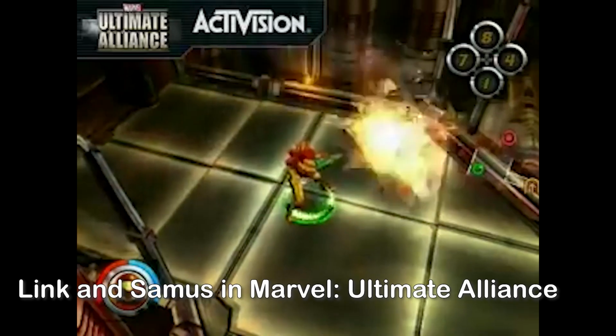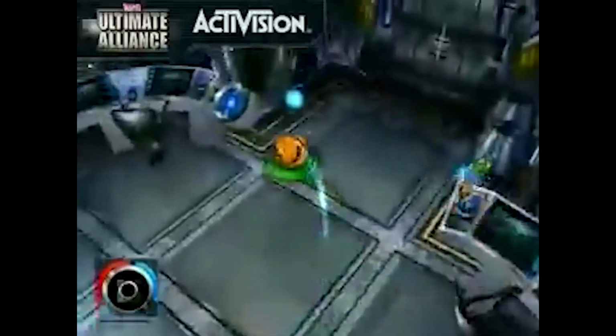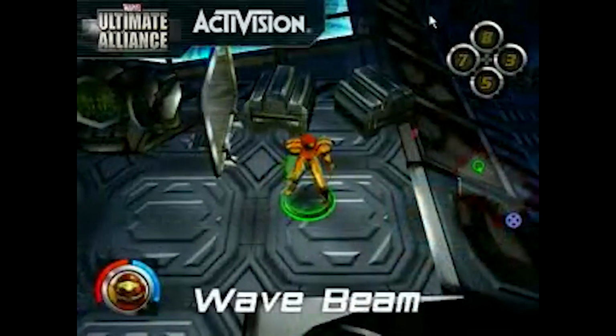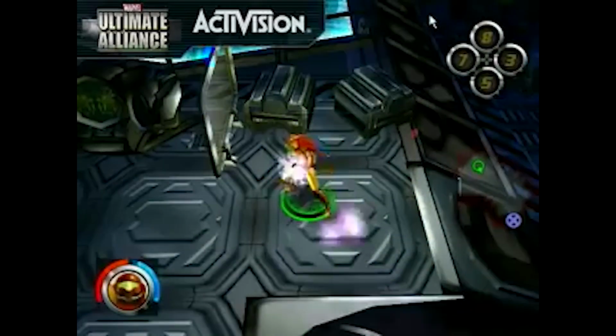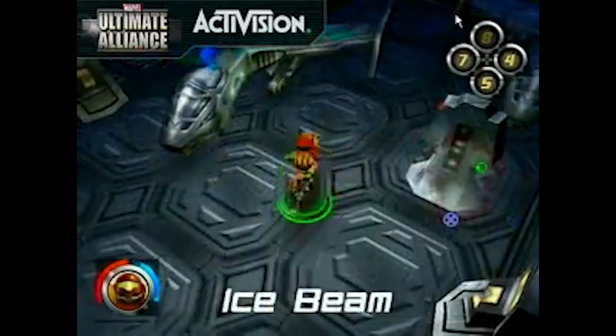Link and Samus in Marvel Ultimate Alliance. During the development of Marvel Ultimate Alliance on the Wii, the developers proposed Link and Samus to be playable characters. There were either two reasons why they didn't make the cut. The devs showed Nintendo footage of Link and Samus on a PS2 build of the game that upset Nintendo, or the suits said no because they aren't Marvel characters. The former is more likely.